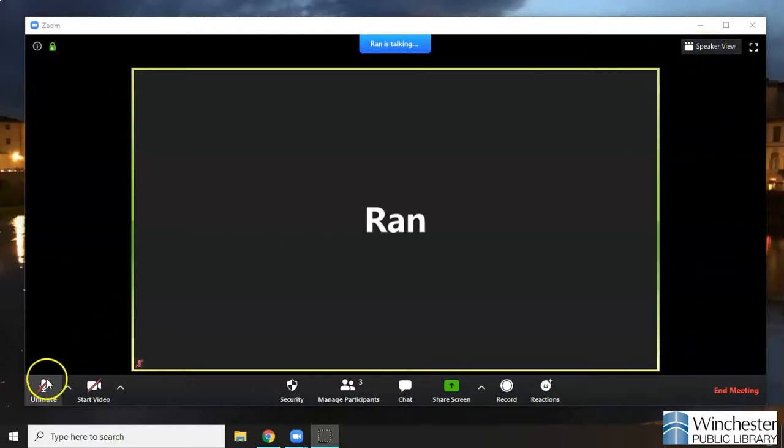All right, so let's start with mute and unmute. Right now, I have a line through this microphone, red line through the microphone, which means that I am muted. If I wanted to be heard in the meeting, I would click this. Now I'm unmuted, and everyone in the meeting would be able to hear me. I'm going to mute that again.